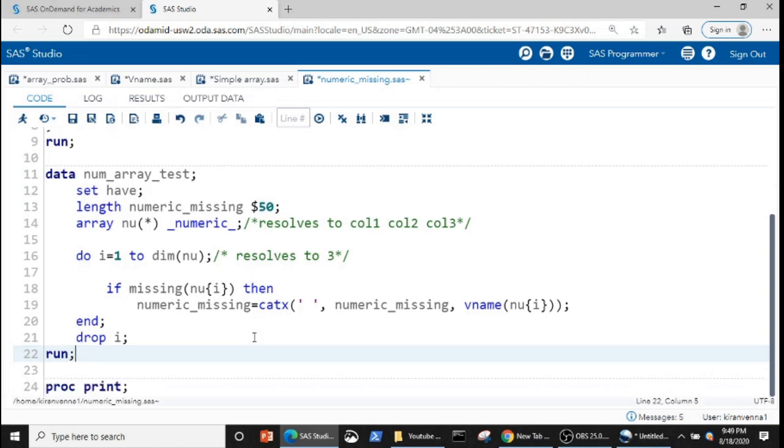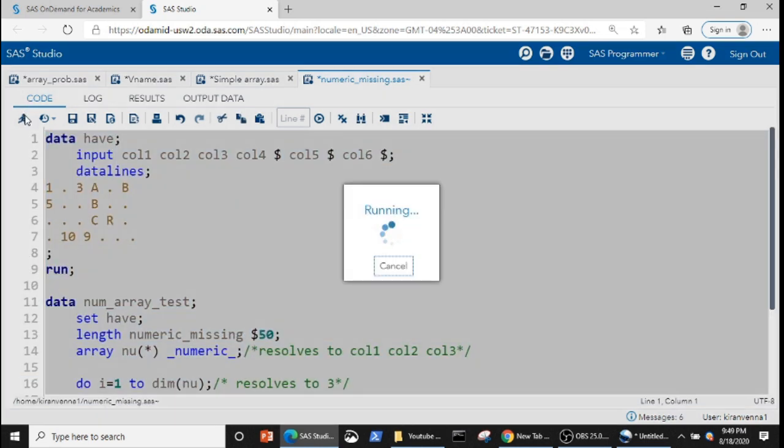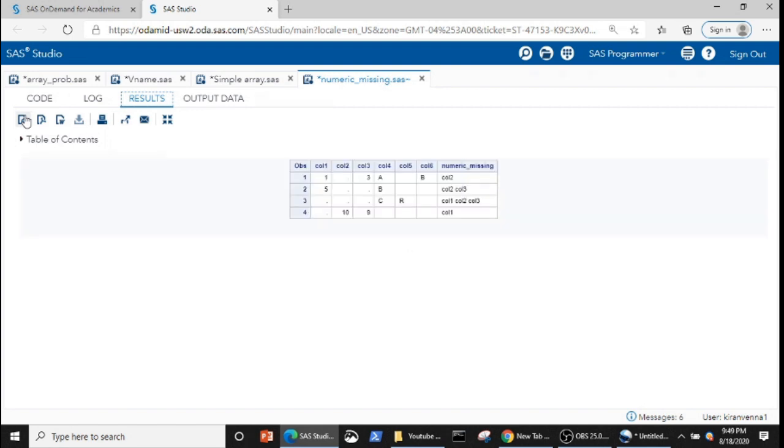Now let us quickly run this code and briefly discuss the results. We can see that we were able to capture wherever we have missing values for numeric variables, and we have also concatenated those names when there is more than one missing value in an observation.